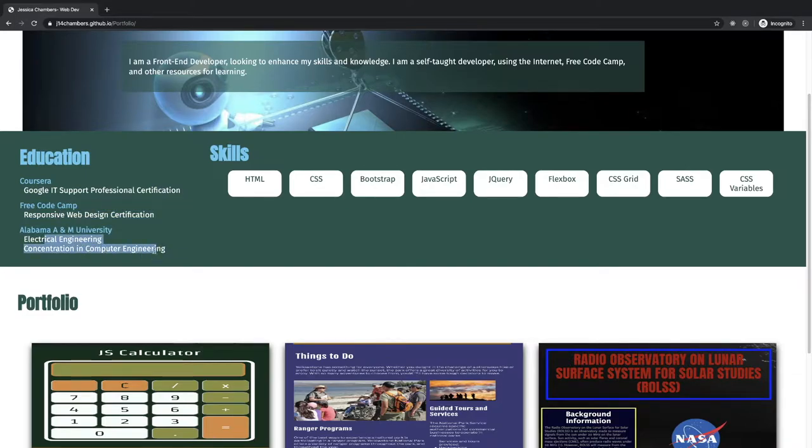Concentration in computer engineering. This is pretty relevant. It's not so much Free Code Camp. So in my opinion, certifications are close to worthless. They show a completion of something, but certifications very often aren't monitored. It's not like a traditional testing center, where they make sure you're not cheating, and there's usually no standards for that certification, just whatever the website gives.